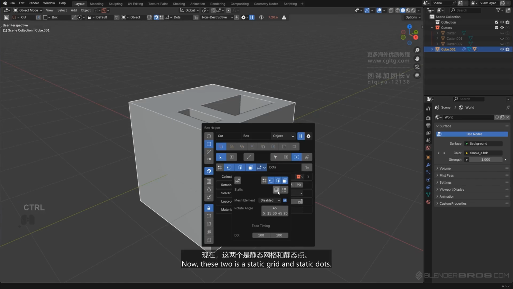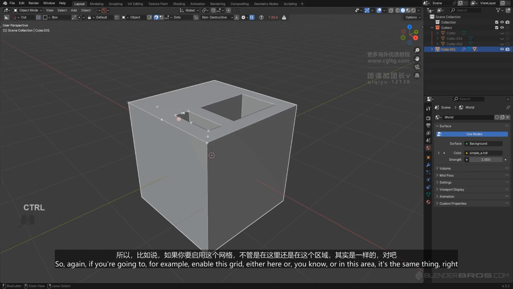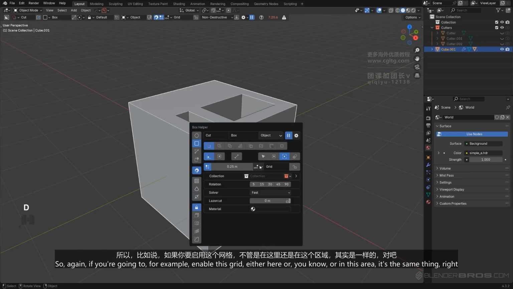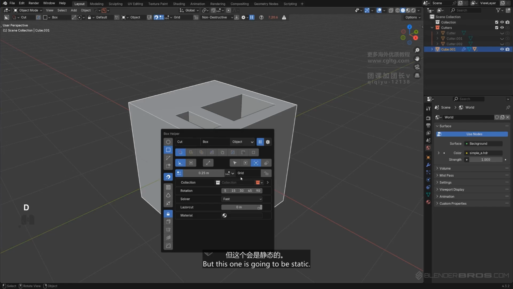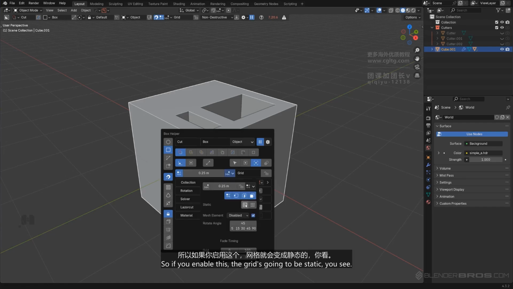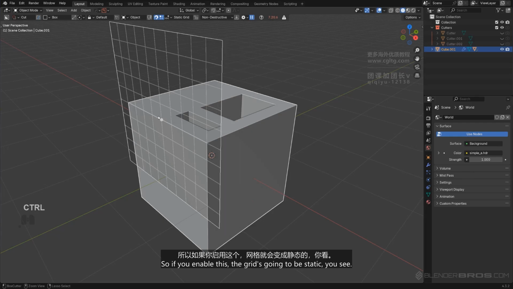Now, these two are a static grid and static dots. So again, if you enable this grid either here or in this area, it's the same thing, right? And you move your mouse and you hold Control, the grid is kind of dynamic, if you know what I mean. It just moves with your mouse. But this one is gonna be static. So if you enable this, the grid's gonna be static.